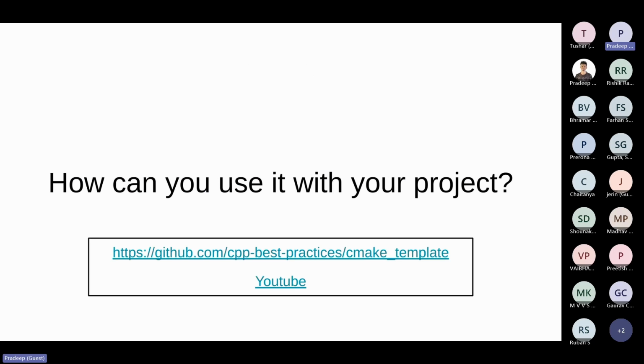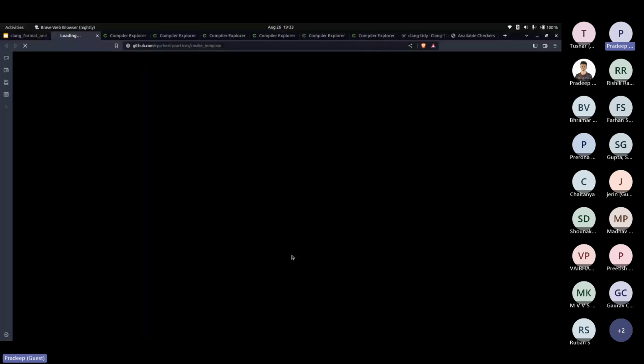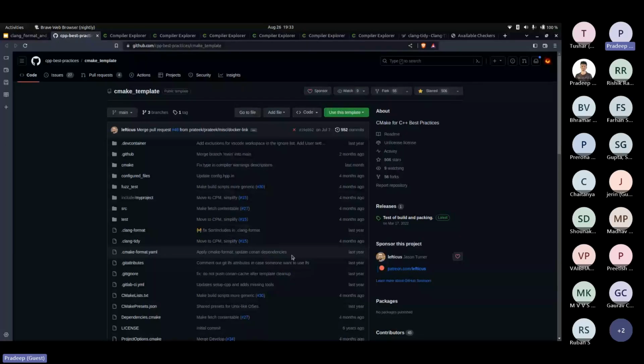So how to use it with your project? So far we've seen these tools, and how can you use these tools in your actual development workflow. Jason Turner, who also runs this YouTube channel called C++ Weekly, is a C++ developer who also does training. He also gives a lot of conference talks, and he's a pro C++ developer.